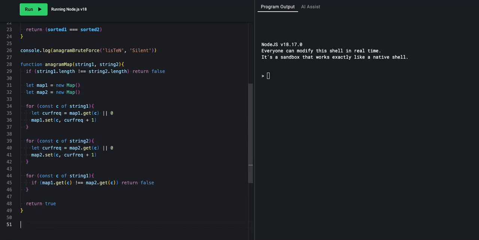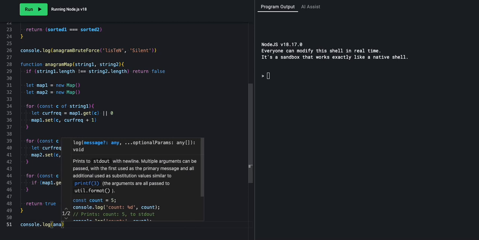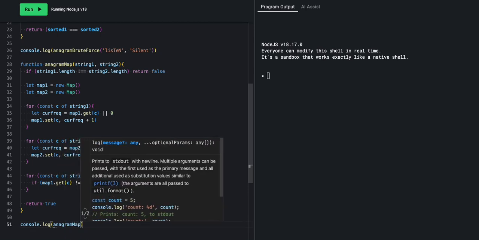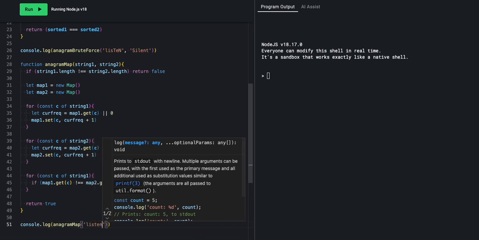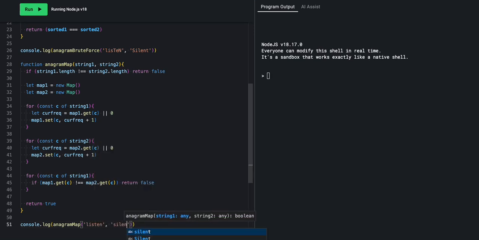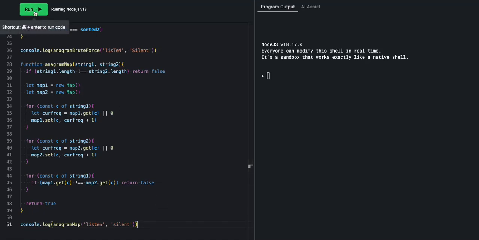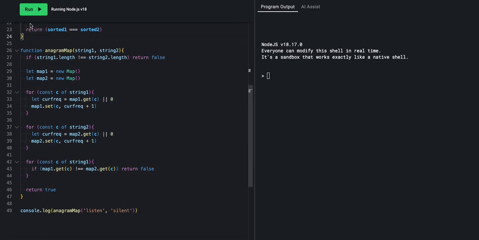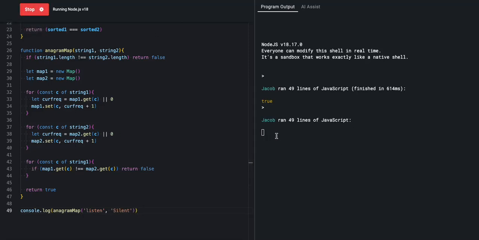So I'm going to head and come down here. We'll say console.log. We'll say anagram map. And inside we'll pass it listen again and silent. Very good. And let's see, I need to get rid of this up here. Sorry. And run it. So we do get a true. But how do we handle this? Let's say we have another big S here. We're going to get a false over here.